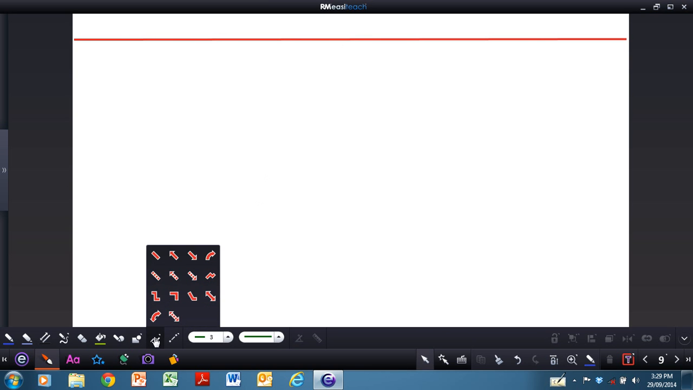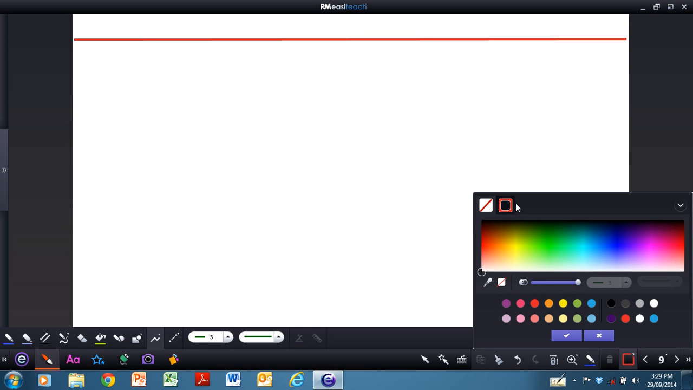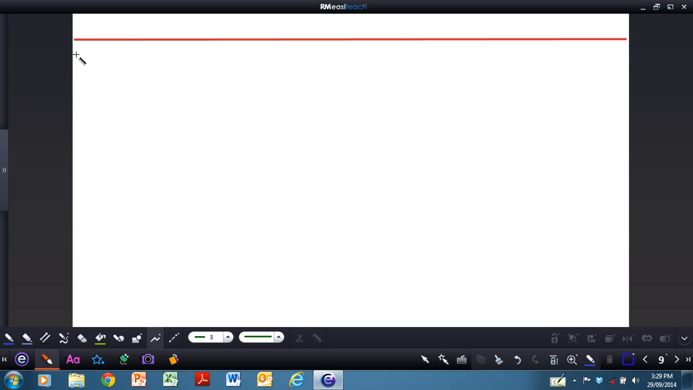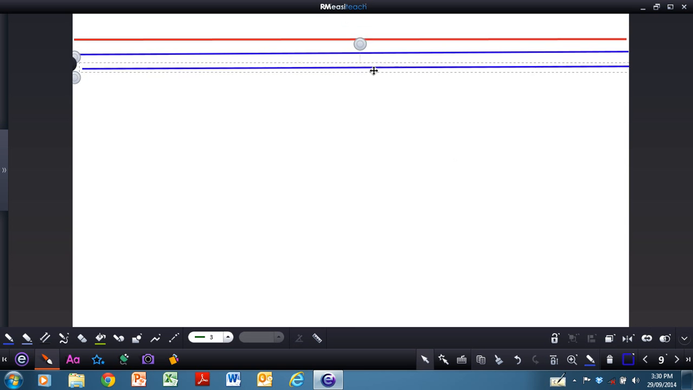So now when I draw this first line across the screen, I can get it to where I want it to be. I can then select the next line, and this time I'm going to change it and make it blue. And I'm going to draw the second line on the screen. Now I can use that function that we saw before. When you tap on the line, I can duplicate that line. So now I've got a set of lines here on the page.